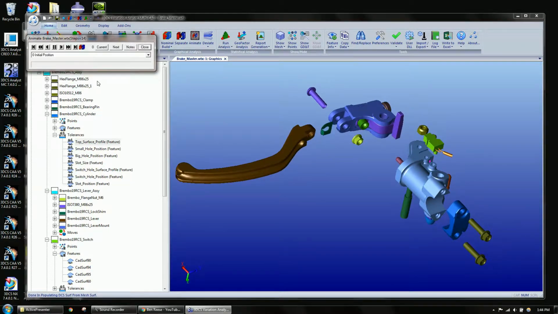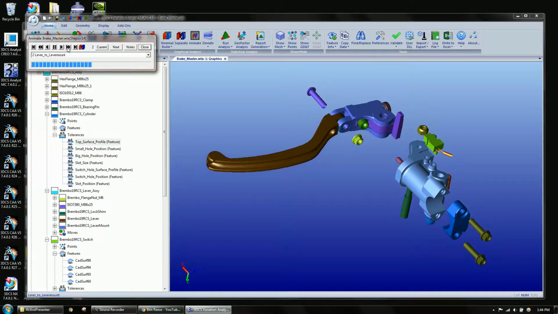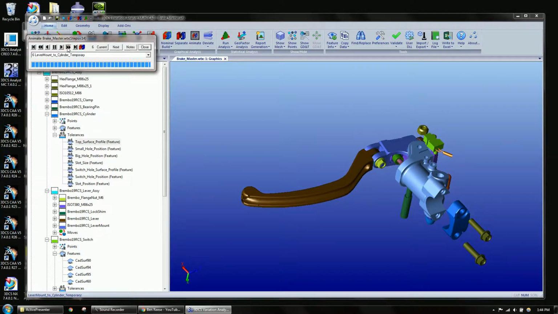Number two, establishing the assembly process or sequence, which is the order the parts go together in a manufacturing process. So once you hit animate, like it was shown, you can click through all of the steps that it goes through in the build, as opposed to just hitting nominal build.